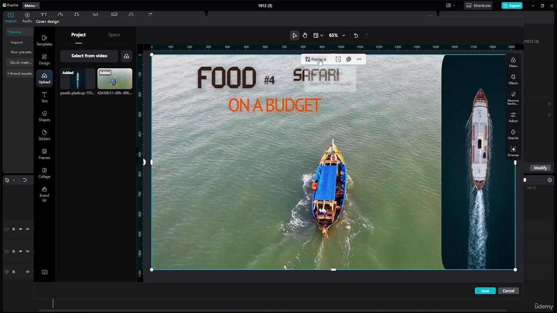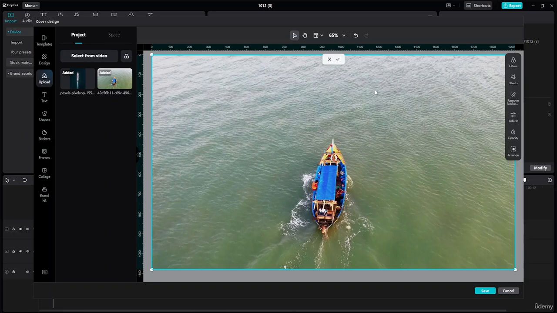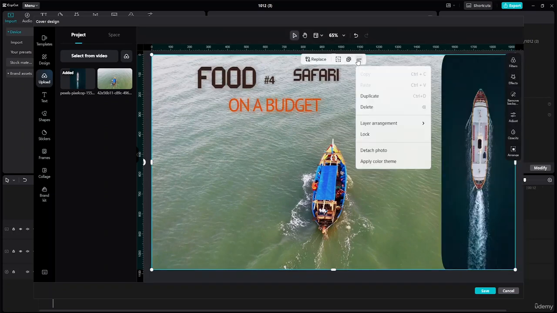And also if you want to replace the image, like select from video, or if you want to select from computer, you can do that. There is this option if you do want to crop in. Okay, and also over here there is this duplicate option. If you want to arrange your layer or you want to detach the photo which you have already inside the frame, you can do that.